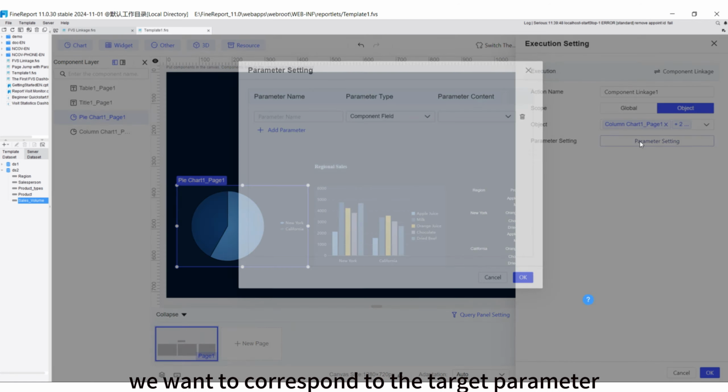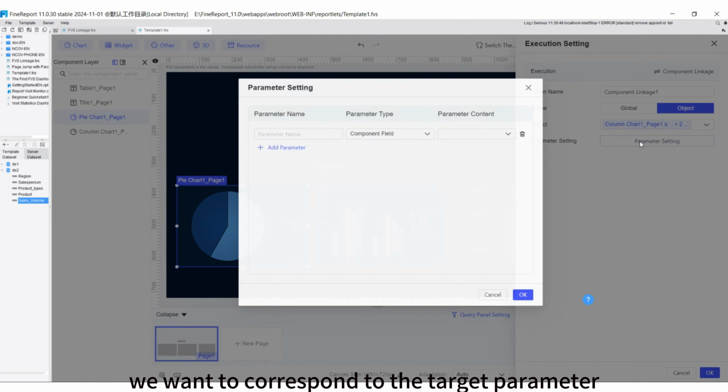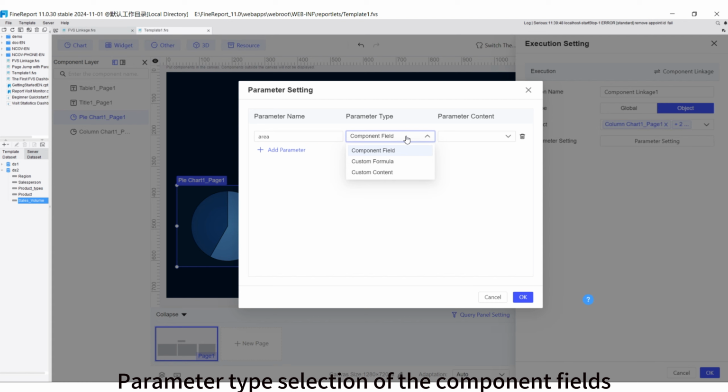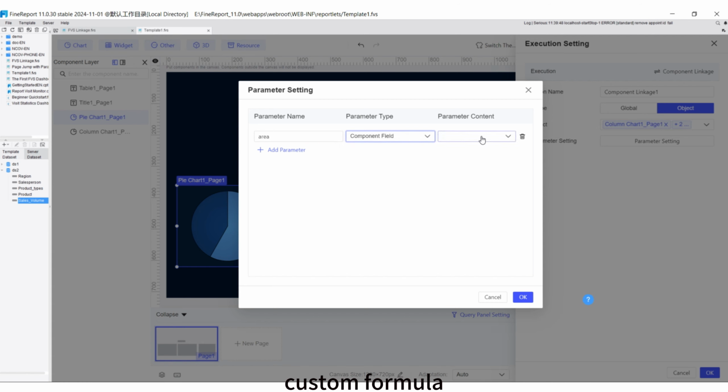Parameter name we want to correspond to the target parameter, that is, the area parameter. Parameter type selection of the component fields, you can also choose to custom content, custom formula. For the parameter content, we'll choose the series name, which corresponds to the region we just had.